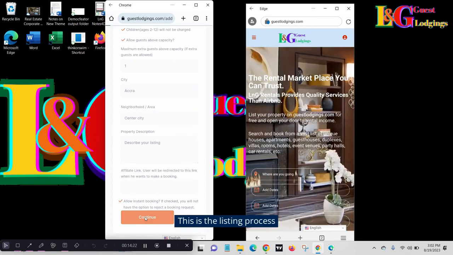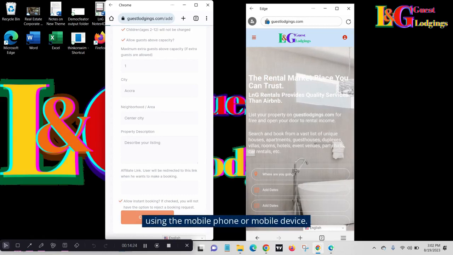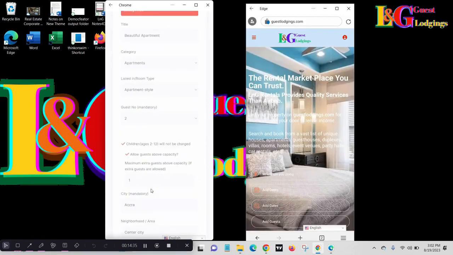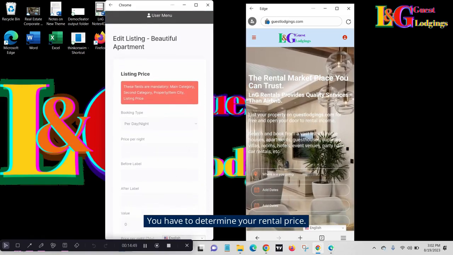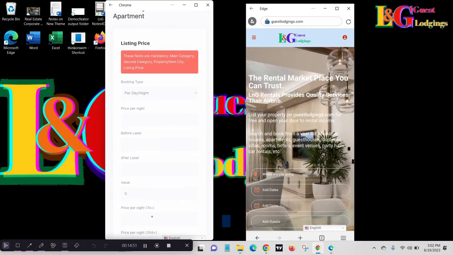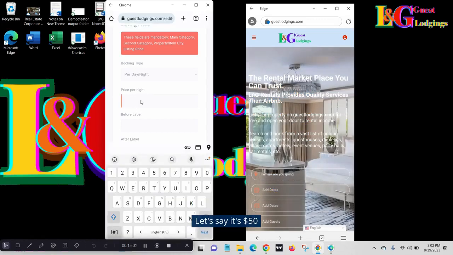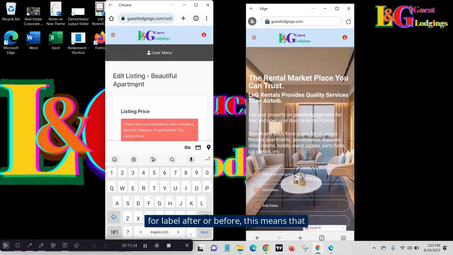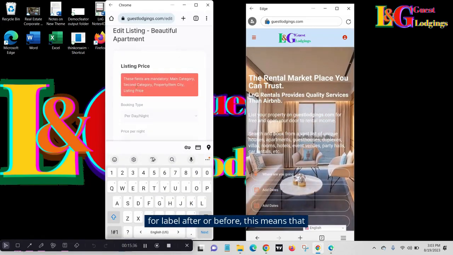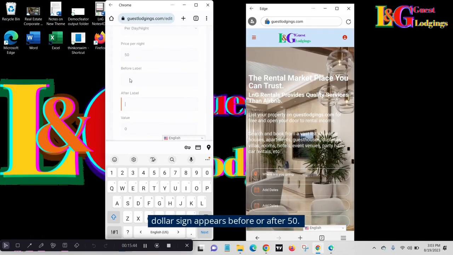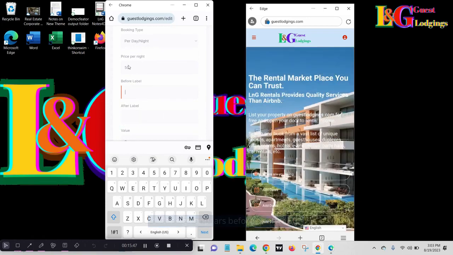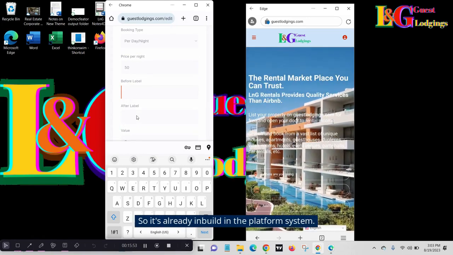This is the listing process using the mobile phone or mobile device. The second step will be stating the listing price. You have to determine your rental price. Let's say it's $50. For label after or before, this means that the $ sign appears before or after 50. So it's already inbuilt in the platform system.